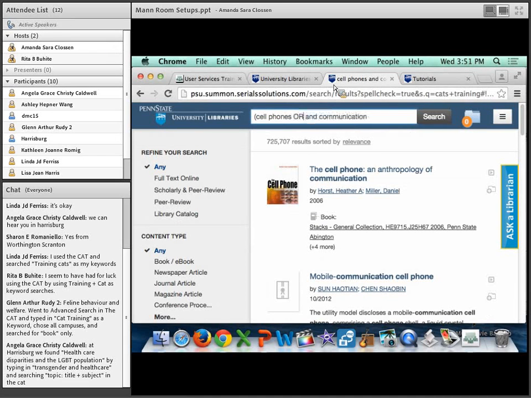So I'm going to add the... And you see what I did there? I put "or". Or in LionSearch should be in capital letters. This isn't something that other databases do, but LionSearch requires it. So I put that there.